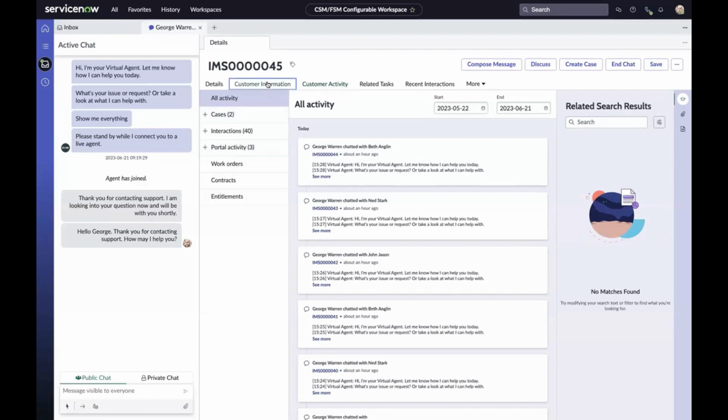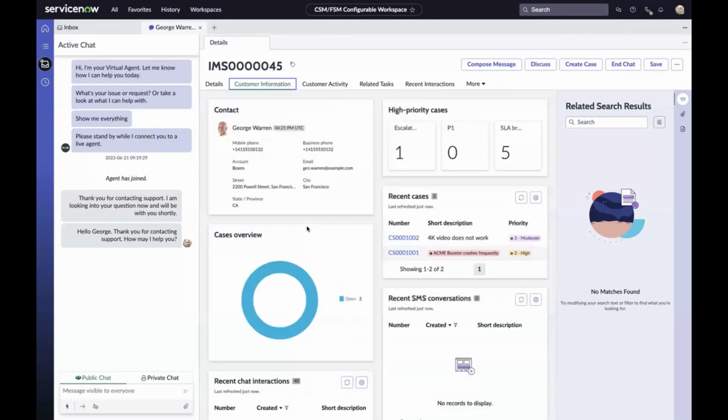Again, both these tabs are completely customizable. So depending upon your business needs and your unique business area, you can define these tiles and have those tiles surface on the Customer Information tab.